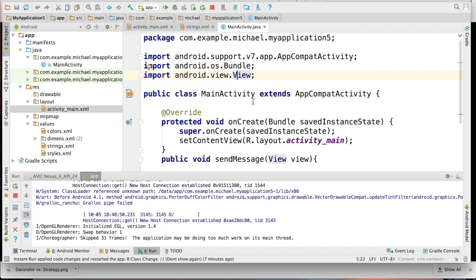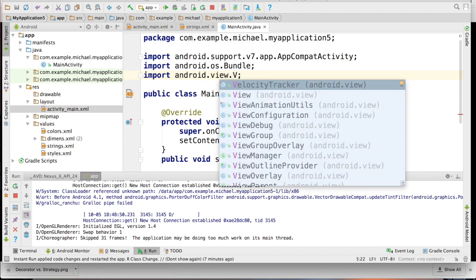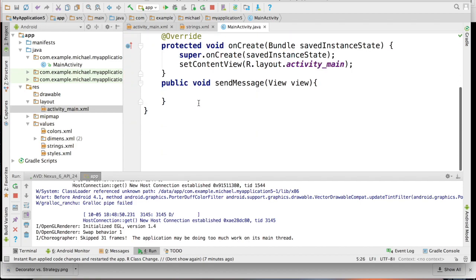As you're typing it, you see here it gives you a list. So if you type in the capital letter V, scroll down one, and hit enter, it says View. So Android does a good job of helping you out whenever you're trying to import a package, because that can get confusing sometimes.